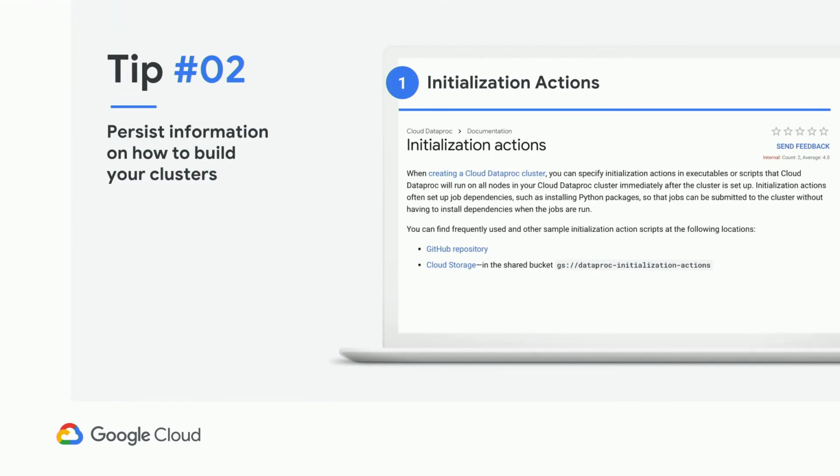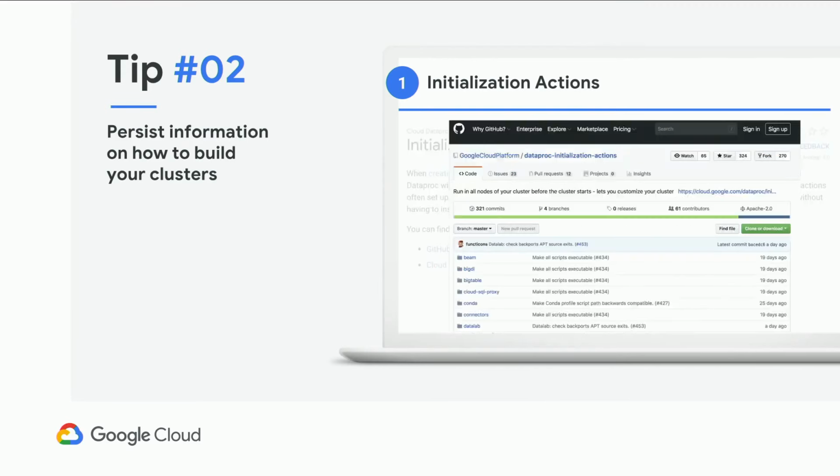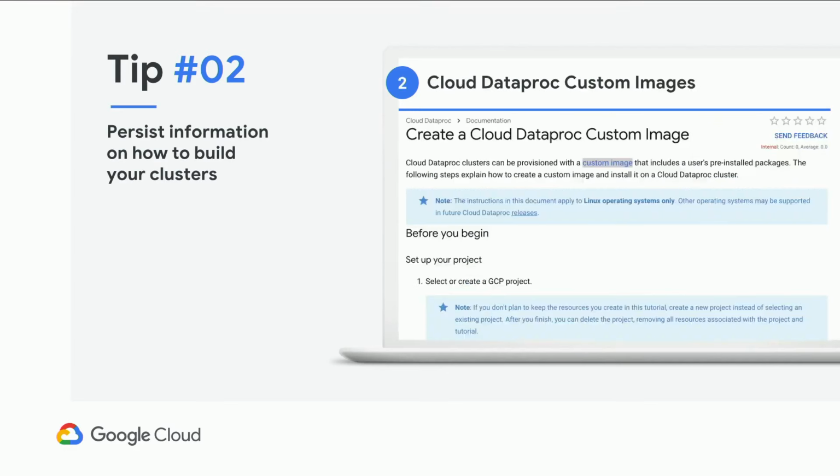So initialization actions are just scripts, and you can write the scripts, or we actually have a GitHub repository of some pre-canned scripts that you can use to install different software or configure different things. And we, Dataproc, will run these scripts on your behalf when the cluster starts up so that it's ready to go when you are. Awesome, huge time savings and cost savings on that, cool.